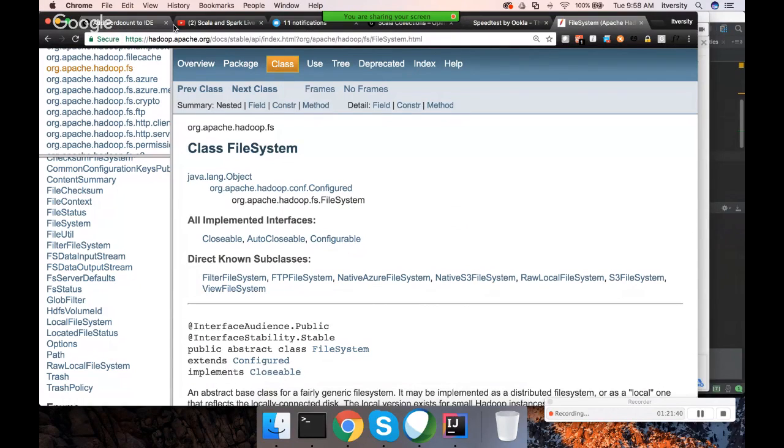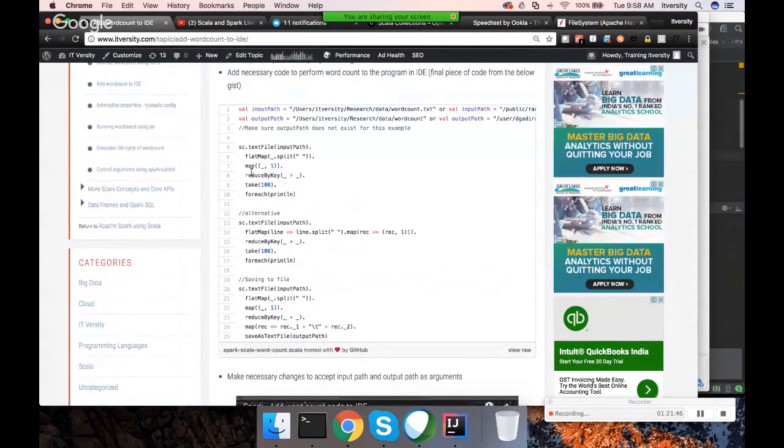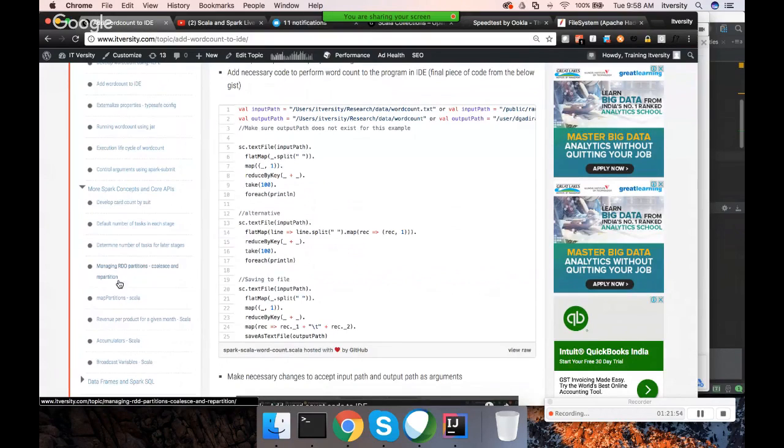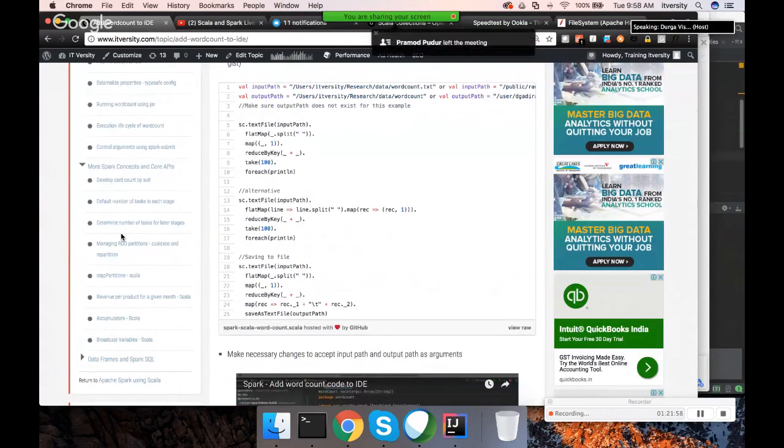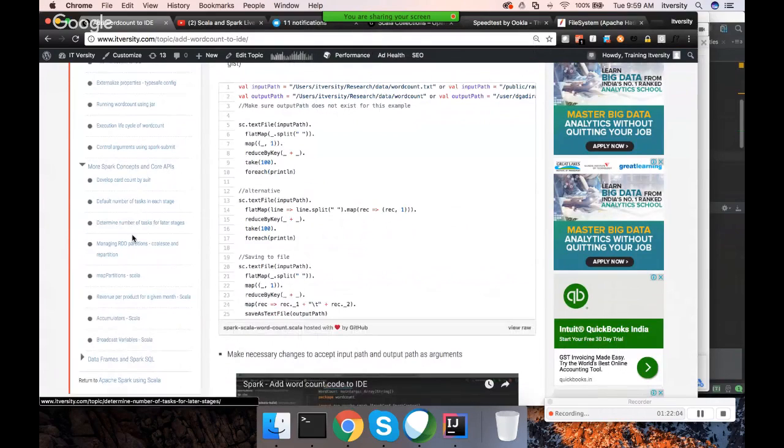And then after tomorrow's session, we have 4 more sessions. Okay, as part of those 4 sessions, we will primarily focus on data frames and Spark SQL, because they are more important. And there are other topics which are not that important, but you should have knowledge of: the more Spark concepts and core APIs. I will recommend you guys to go through these things, and if you have any questions at any point in time, you can ask. Okay.